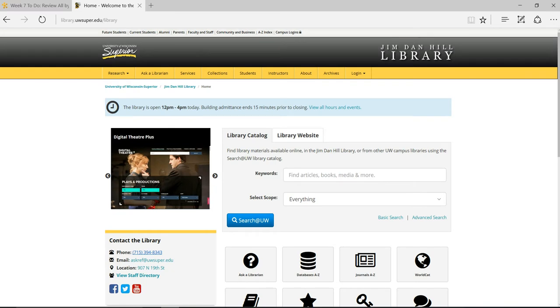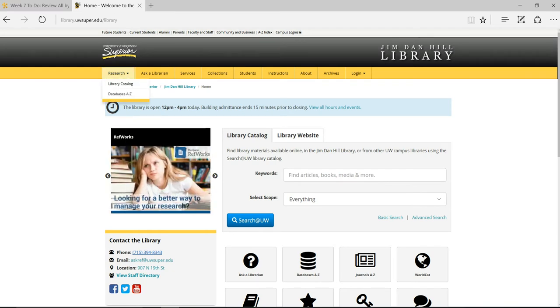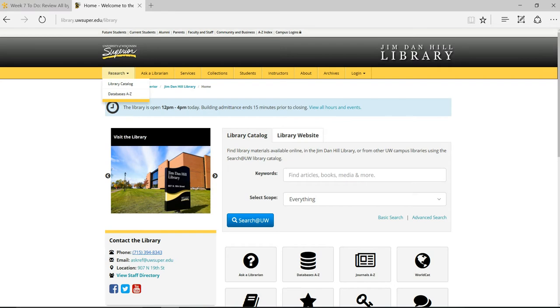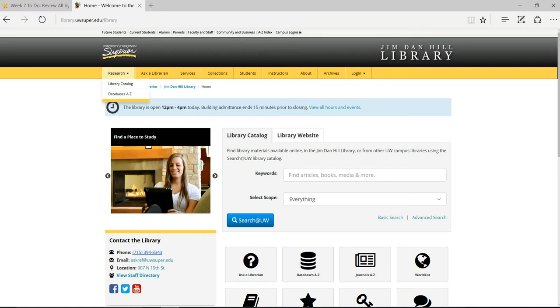Okay, so after you're here, we're going to go more into this next week. I just want to give you the rudimentary library down and dirty. Here you go. So after you open this page, go to the research button here and go to databases A through Z.